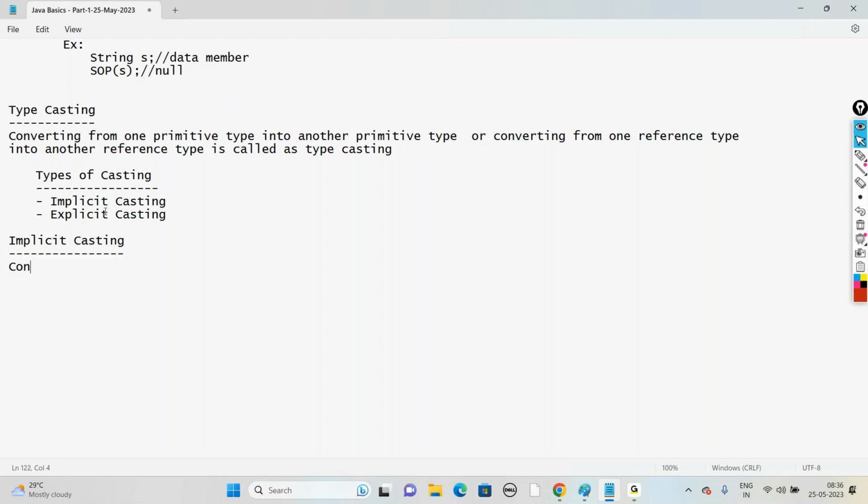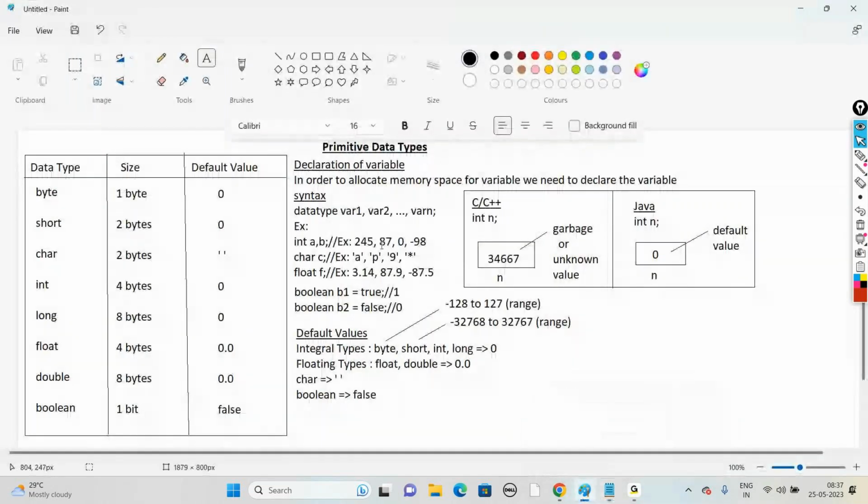Implicit casting is converting a lower data type into a higher data type. Converting lower to higher. How to know which is lower and which is higher? By seeing the sizes. In this case, short is lower than float, integer is lower than double, like this. So we have to see the sizes.